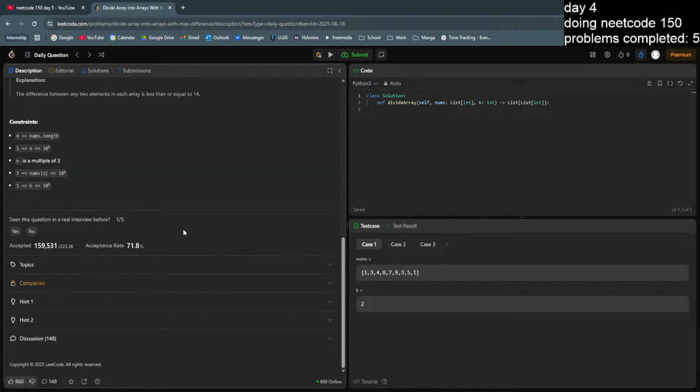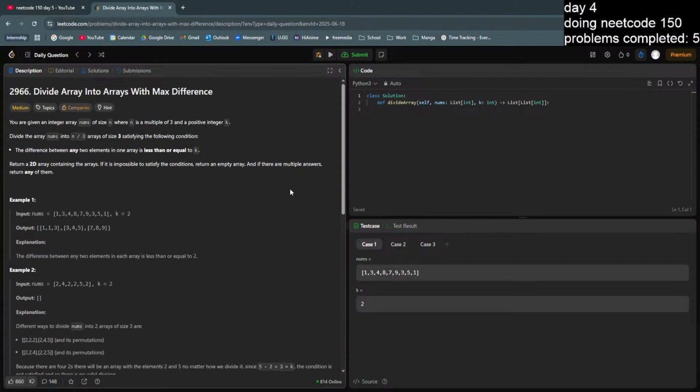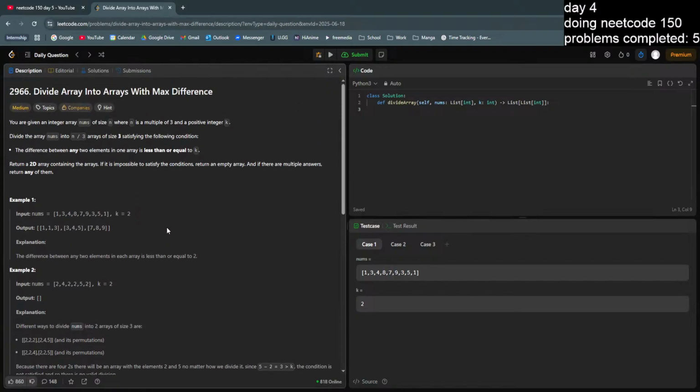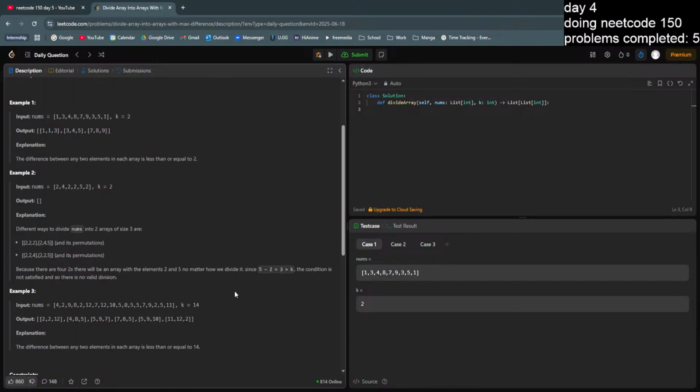So, at the very least, I think we know straight up that we could have an n log n solution just by sorting the array. And if the output isn't valid, then we can just return an empty array. I'm trying to think, is there a way to do it a little better? Trying to think.